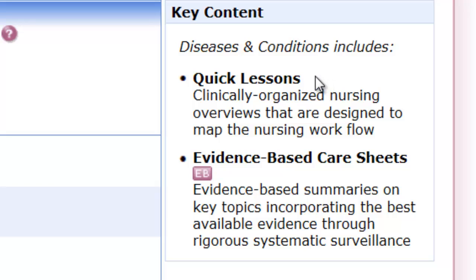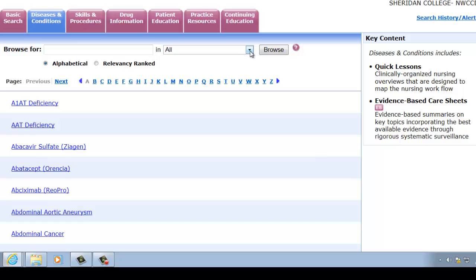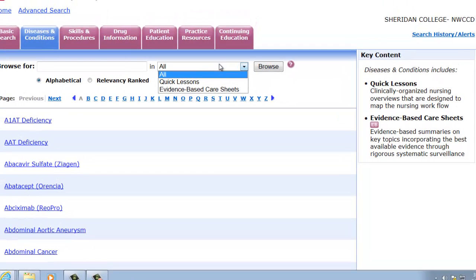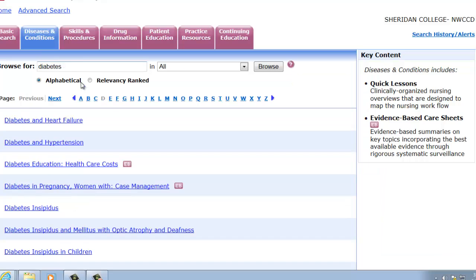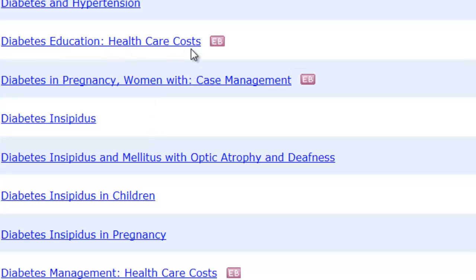Under this tab, I'm looking for quick lessons and evidence-based care sheets. Notice the little pink EB icon. I can also separate and search for just quick lessons or evidence-based care sheets with the pull-down menu right here. I'm just going to type in diabetes and hit enter. I want to look at one of the evidence-based care sheets, so I'm going to pick one that has the little EB next to it.